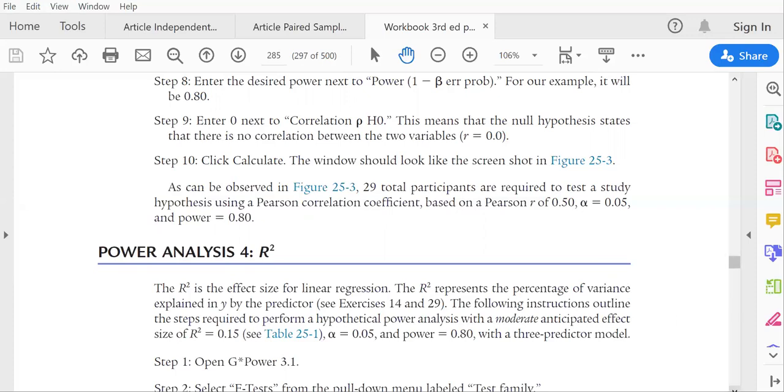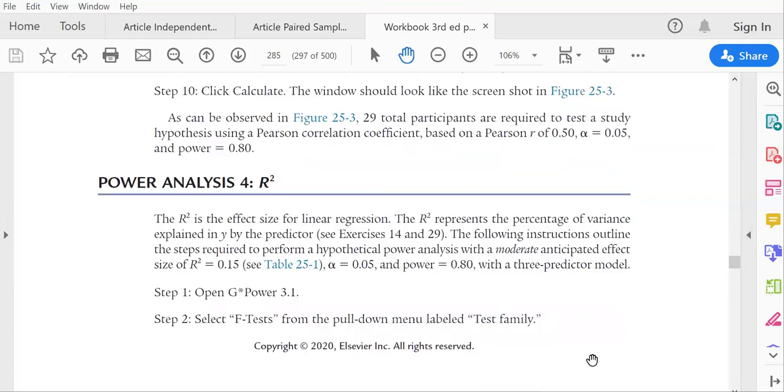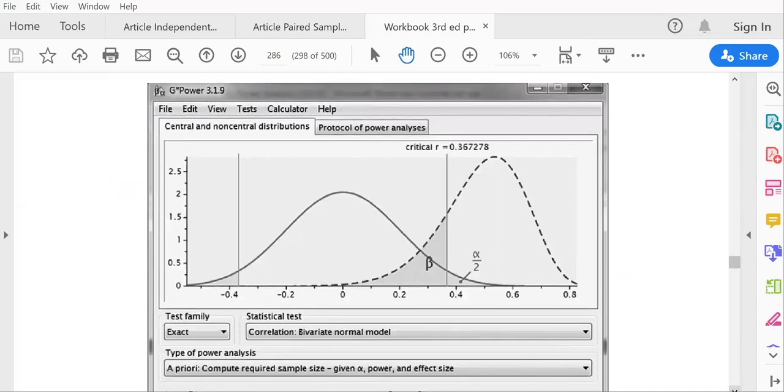Okay. All right. Next up, next power analysis is our friend, the R squared for linear regression. Now, the R squared is generated from any statistical output that you generate when you're performing a linear regression analysis. And this power analysis is going to use an anticipated moderate R squared of 0.15. Same alpha, same power. So this time you go to G*Power and you select F tests from the test family.